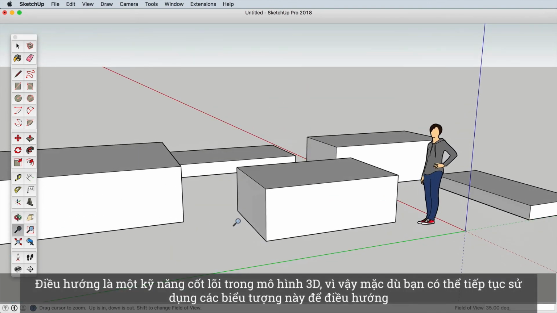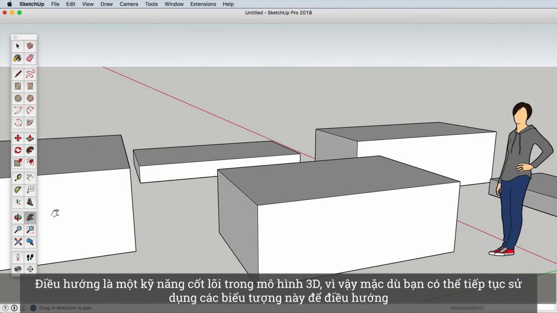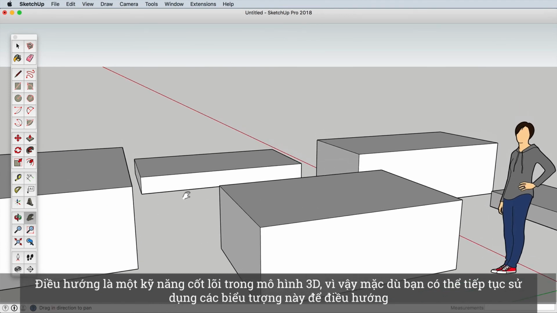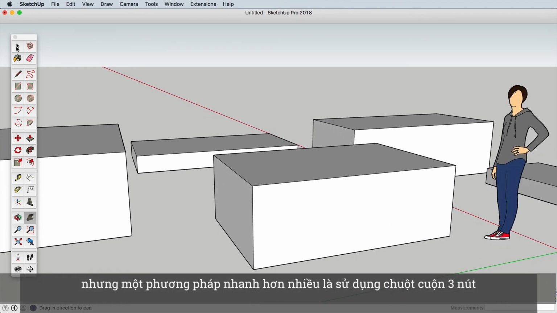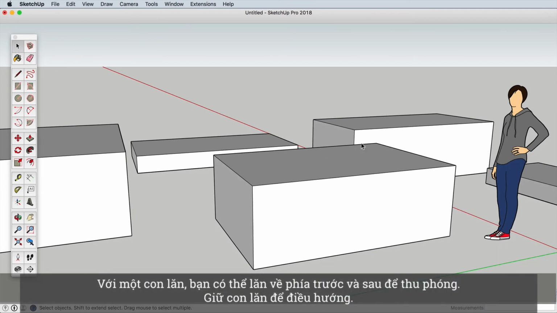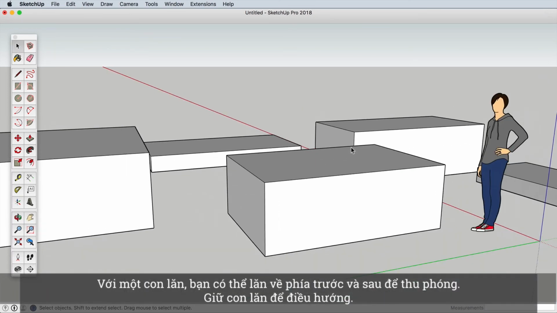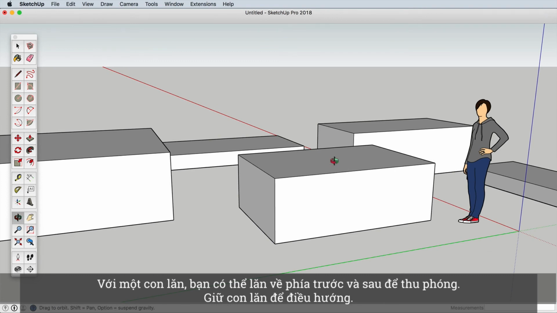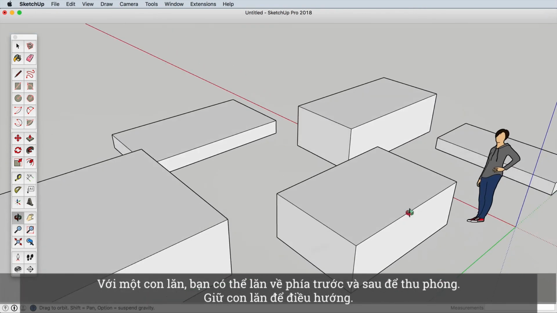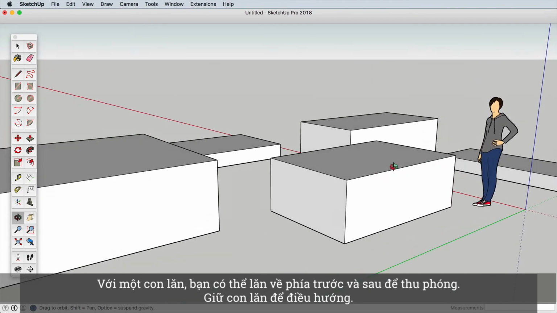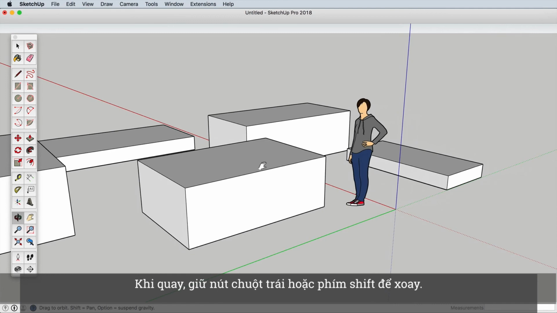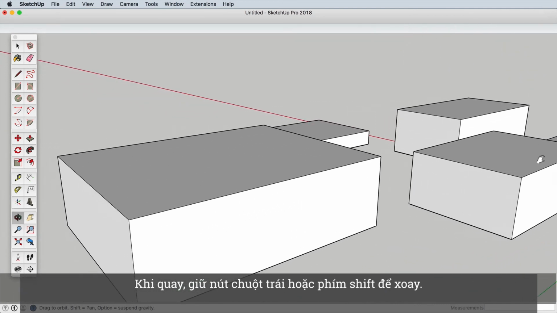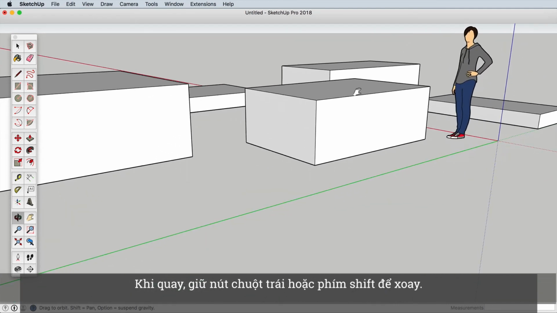Navigating often is a core skill in 3D modeling. So, although you can continue to use these icons to navigate, a much faster method is to use a 3-button scroll wheel mouse. With a scroll wheel, you can simply roll the wheel forward and back to zoom. Hold the scroll wheel down to orbit, and while orbiting, also hold the left mouse button or the shift key to pan.